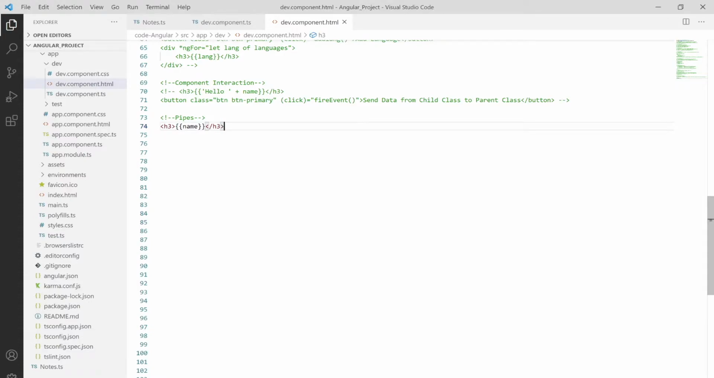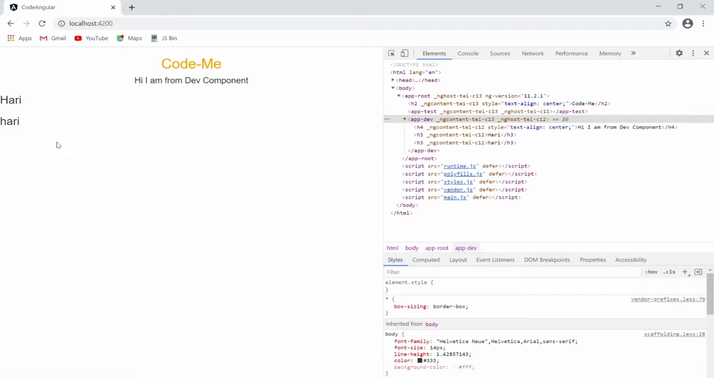But say a requirement comes where you have to print that name in lowercase. For that we can use the lowercase pipe. Let me put the pipe symbol and write lowercase. If you are coming from any other programming background, you know that lowercase is a function in the programming language, but here it's used as a pipe. Let me save this and move to the browser. You can see hurry comes over here.